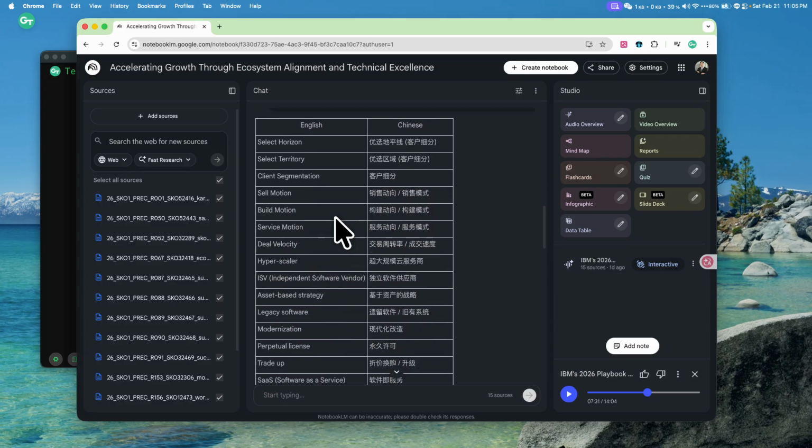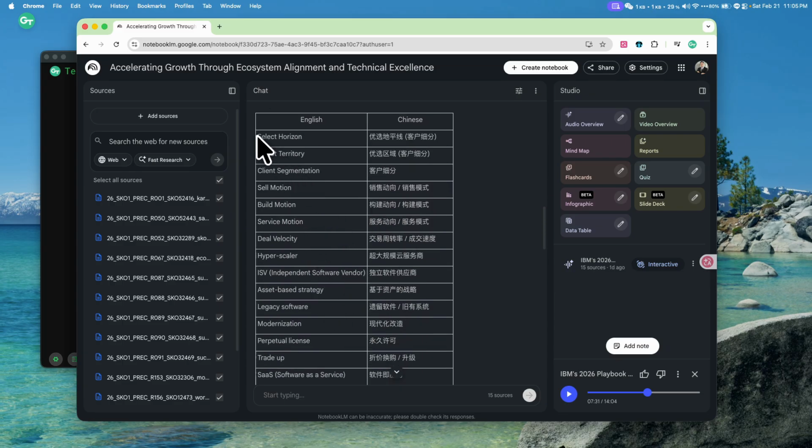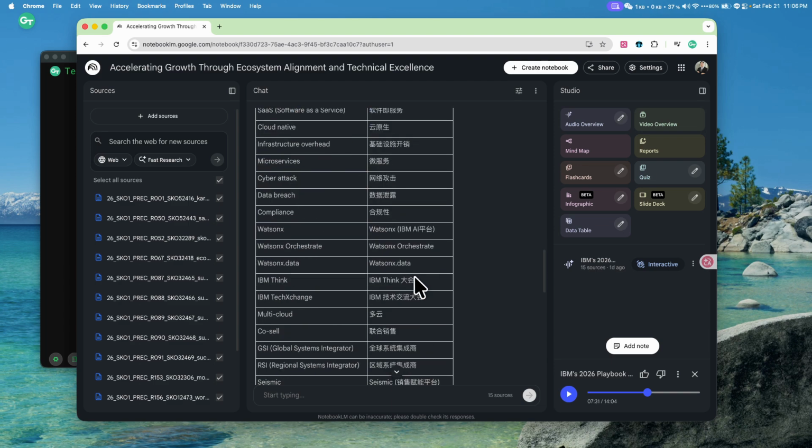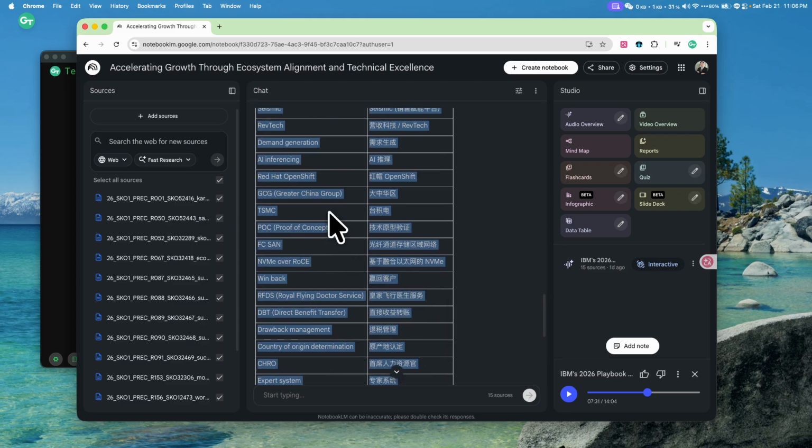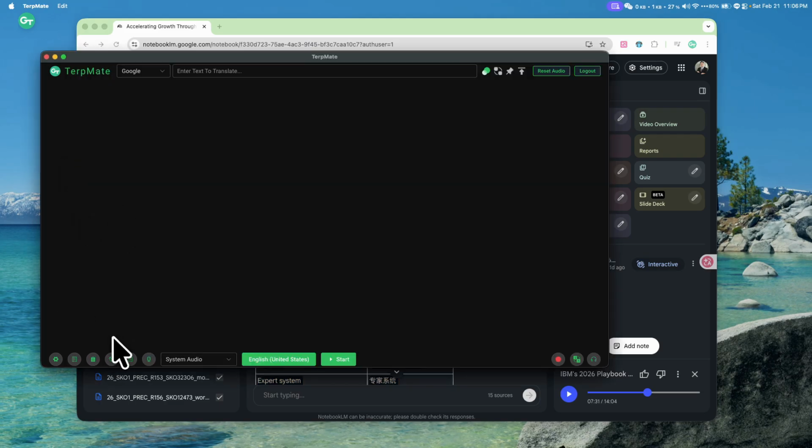It's a table of two columns. And you can just simply copy and paste. Copy this table without the title, and then paste it into an Excel file and save it as a glossary list. And then you can upload it to the glossary management function here.